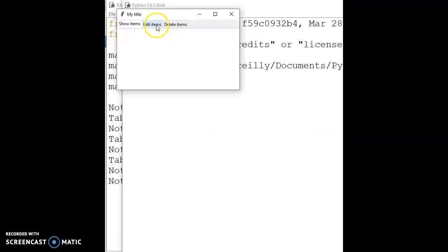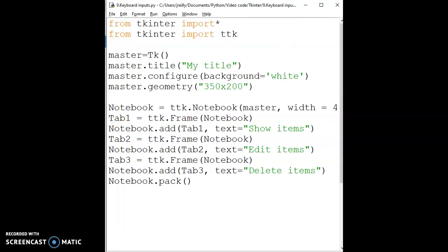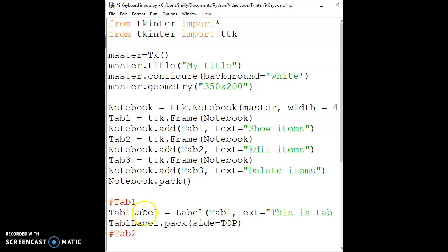And you'll see we've got show items, edit items, delete items as little tabs. Now currently there's nothing on these, so we're just going to add an item to each one very quickly. I like adding them below, and I like having some comments for each one, just so we can quickly see what each one does. So I'm just going to quickly add a label to each one. I'm just going to copy and paste the label in from another program.